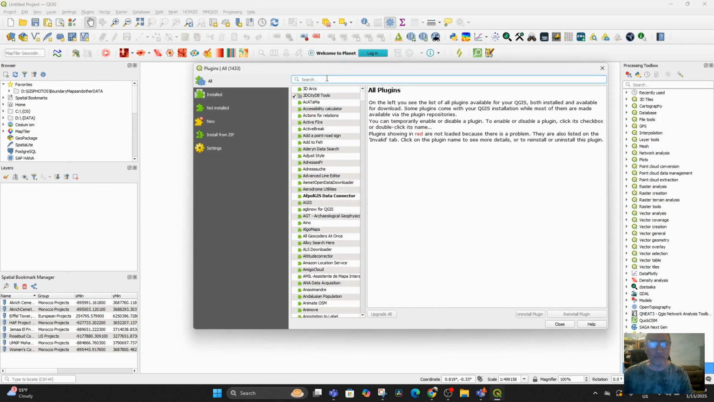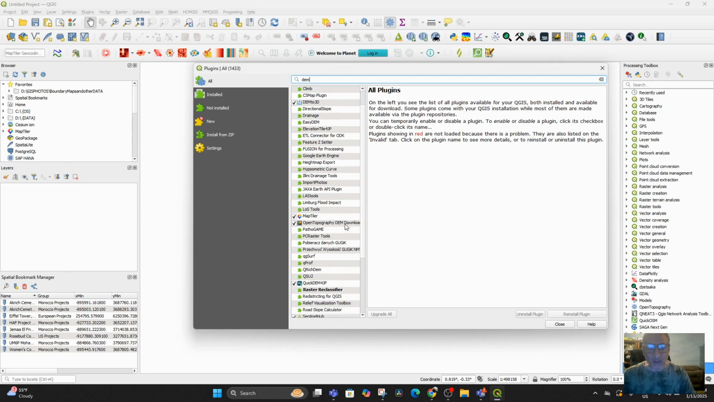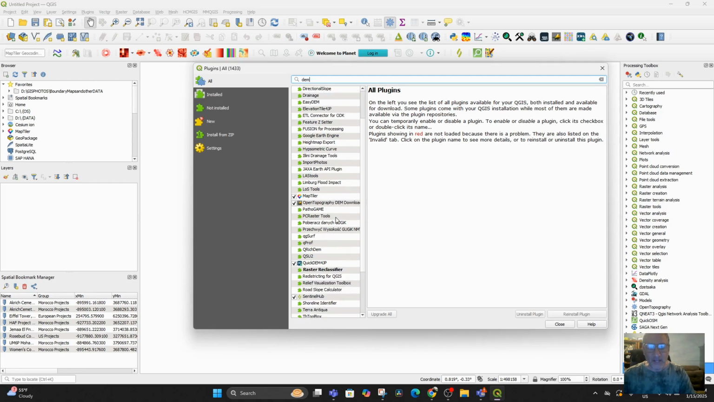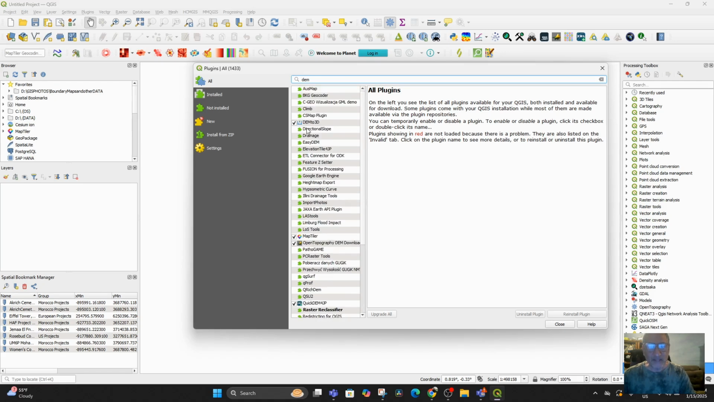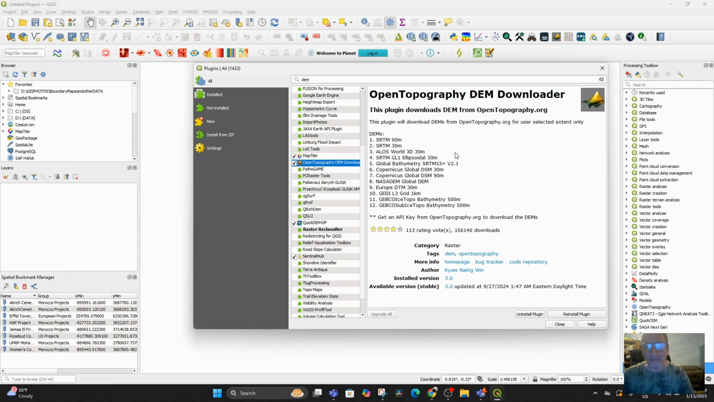And then there's other ones like Quick DEM 4JP and Sentinel Hub and DEM to 3D Map Tiler. But the one that we're going to work with is Open Topography DEM Downloader, which gives you access to the Shuttle Radar Topography Mission at 90 meters, when the space shuttle flew over the Earth and bounced the radar to the Earth, and then 30 meters, which is pretty good, and then ALOS World 3D 30-meter ellipsoid, global bathymetry, Europe's DTM 30 meters. So we generally use either ALOS or SRTM 30 meter. And the only thing is you have to get an API key from opentopography.org to download the DEM.